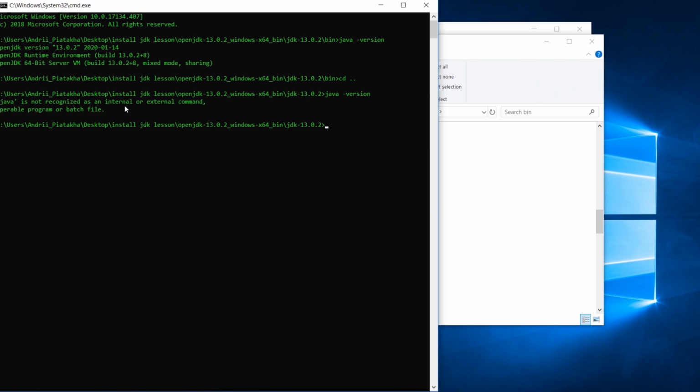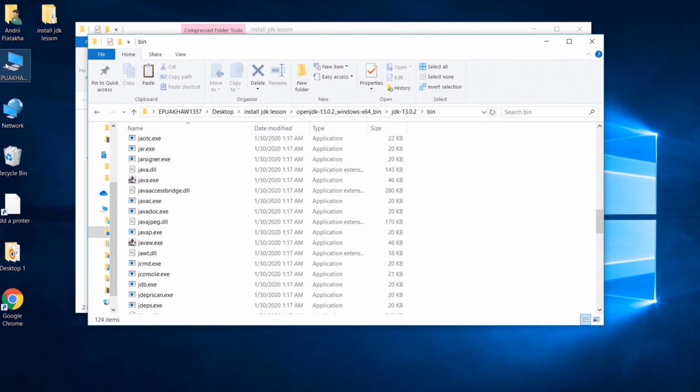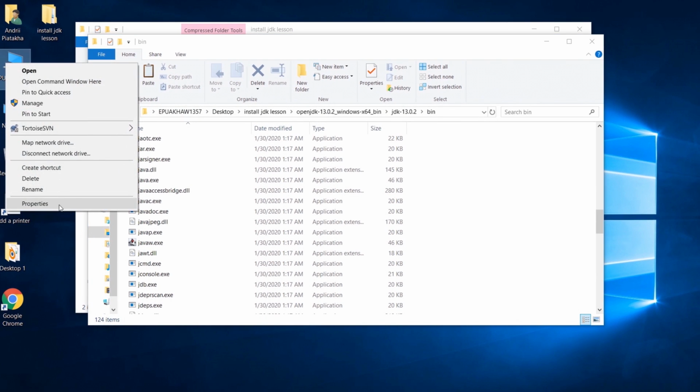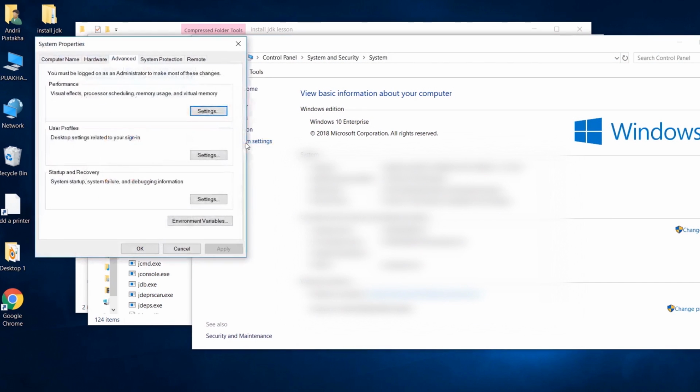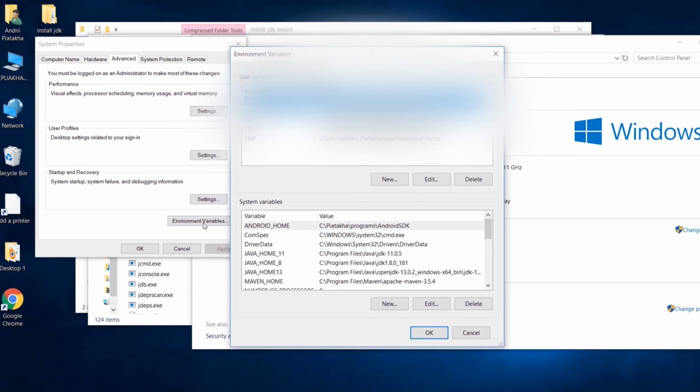Now I will show you how to configure environment variables on a Windows machine. If you have a Mac, please take a look at the resources attached to this lesson. I have a specially written guide for you. Right click on My Computer, open Properties, go to Advanced System Settings, Environment Variables.